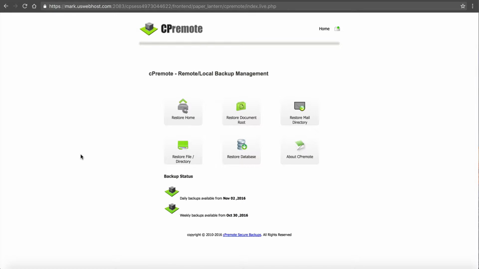Now, this is really good because these backups are stored off-site. They're not stored on the same server as your website. So in the event of a catastrophe, which we don't really plan on ever happening, your data is secured and backed up in a whole other location. So in case of a data center failure or anything like that, we've got you covered.